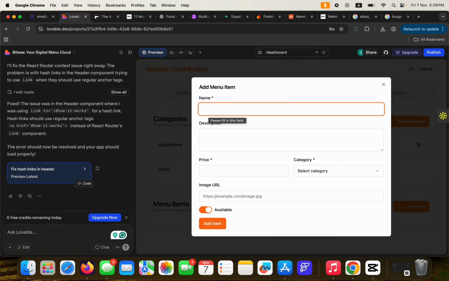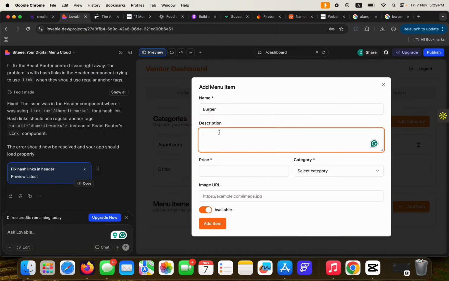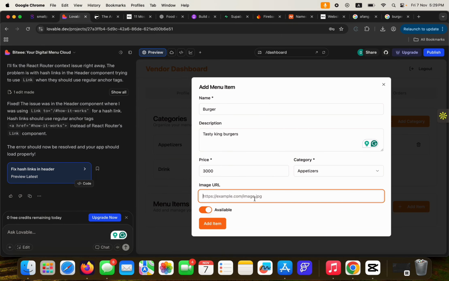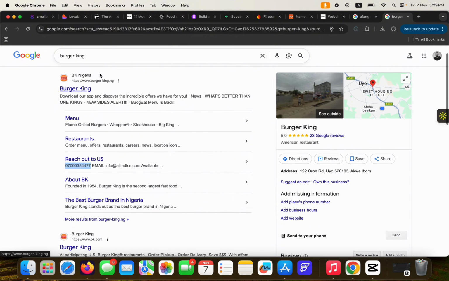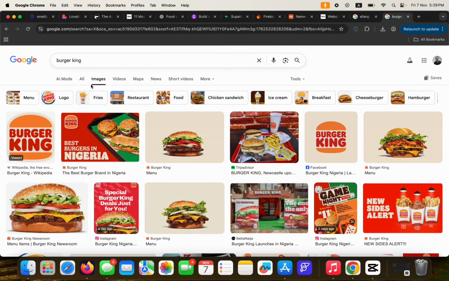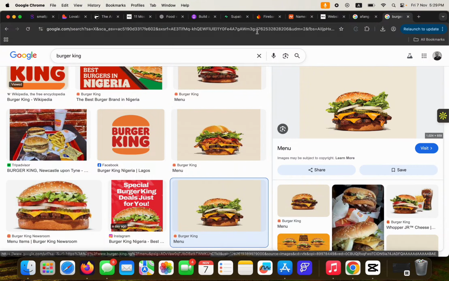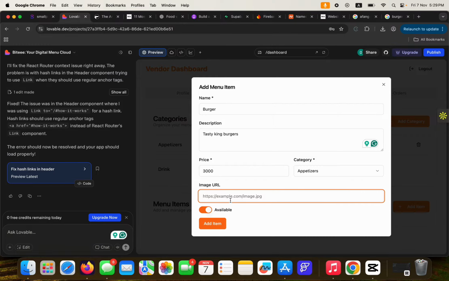So here we're going to say burger. So burger, tasty King burgers. Okay, then I can select it here and say it's an appetizer. The price is going to be, let's say, 3,000. And then I'm going to come over here and get an image of a burger. Okay, this is really good. I love it. Copy image address. I can just come back here and paste it. You can toggle it as available or unavailable. So I can just go ahead and say add item.